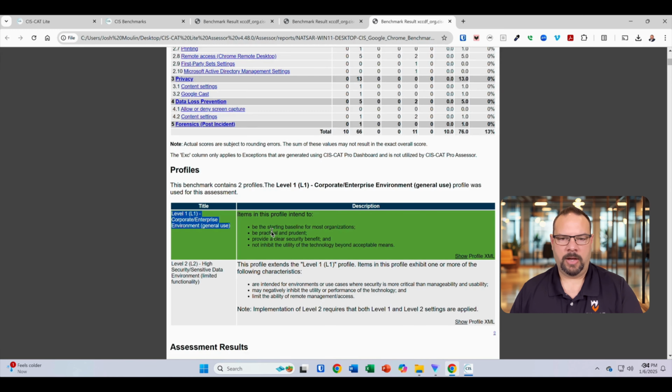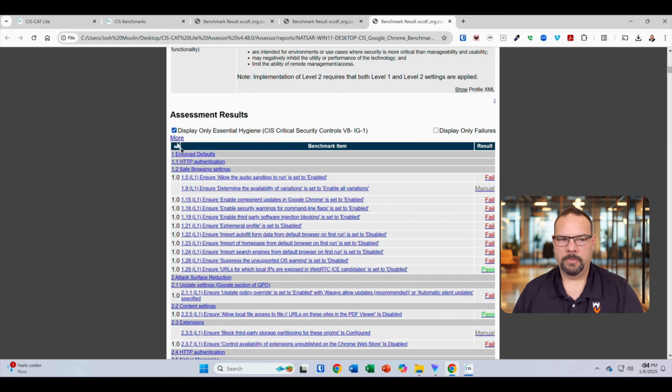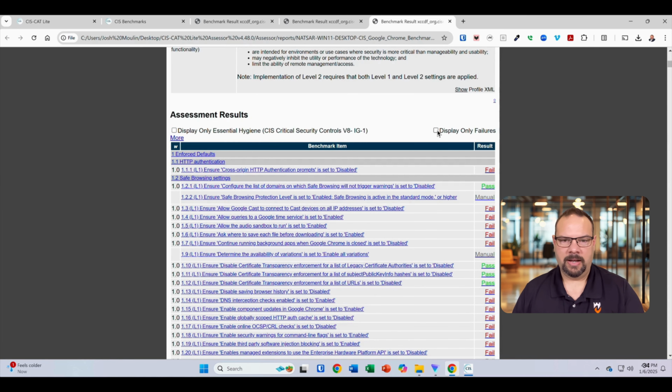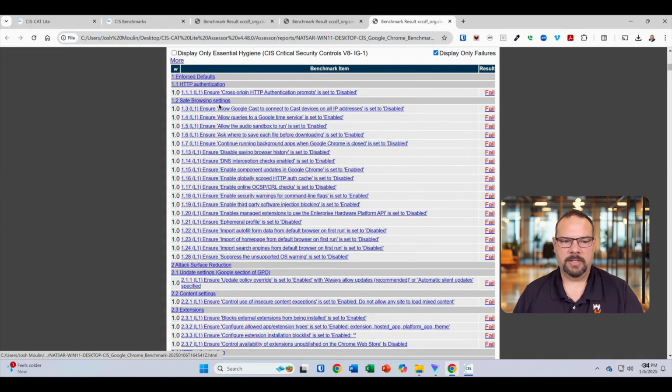And then now I get into the actual results. If I want, I can say only show me CIS controls. Remember I mentioned the CIS controls earlier, the implementation group, or IG1, which is just essential cyber hygiene. So if I check that, it's going to scope down to things that are only applicable to IG1. And I can also say, I don't care about the things I passed because I've already taken care of that, but let's just see the things that I failed. So I'll leave it on there, and now it shows me all of the controls that I have failed based on the best practices in the CIS benchmarks. So let's just pick one here: ensure disable saving browser history is set to disabled.